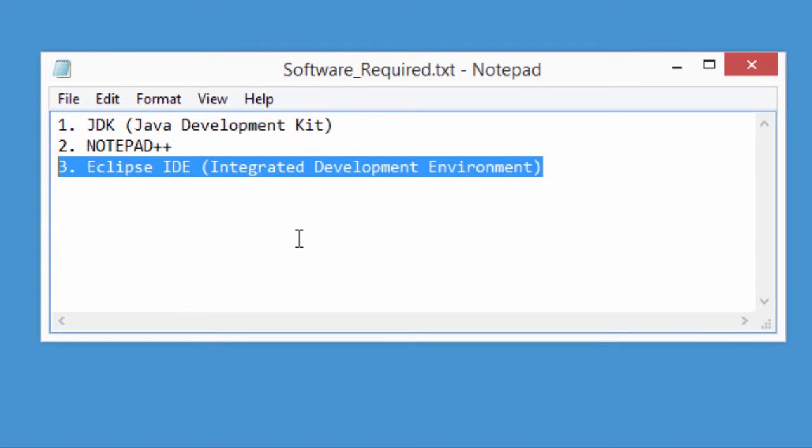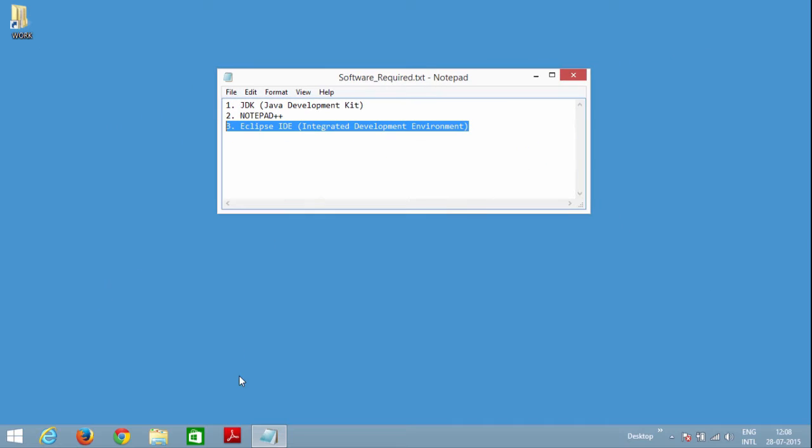So for this course, we are going to use Eclipse IDE. IDE is an acronym for Integrated Development Environment. As I had already told you, Java programs can be written in any text editor, but using an IDE reduces the development effort by quite a lot. There are various other IDEs also available such as NetBeans, IntelliJ IDEA, but for this course we'll stick to Eclipse only. So let us first download JDK.